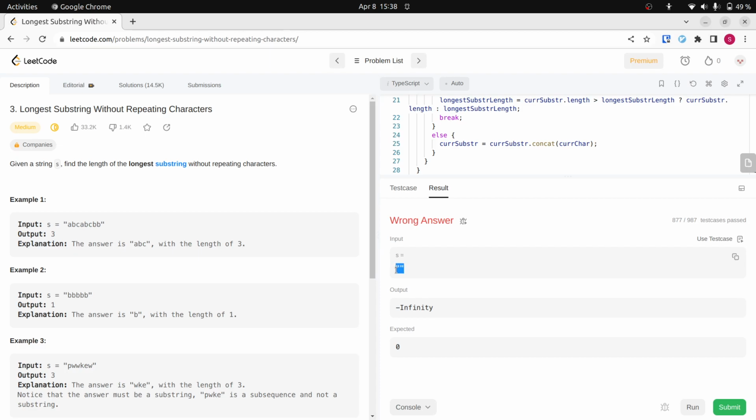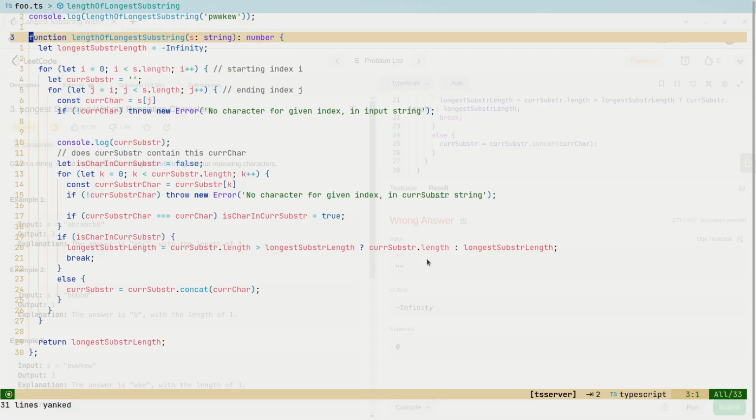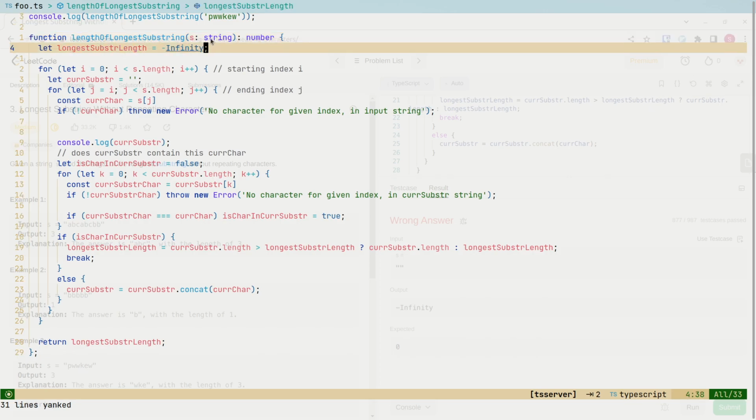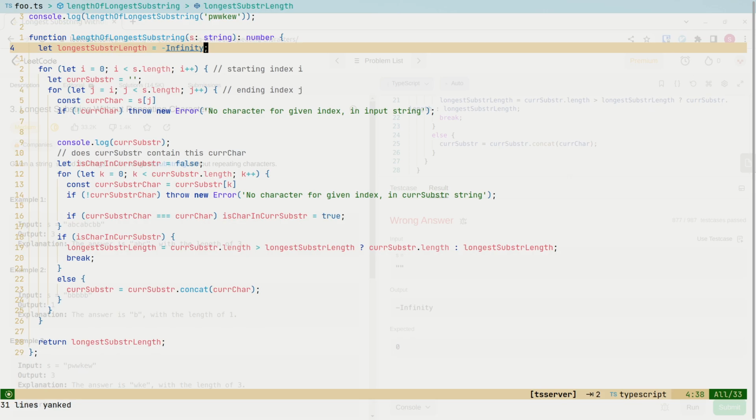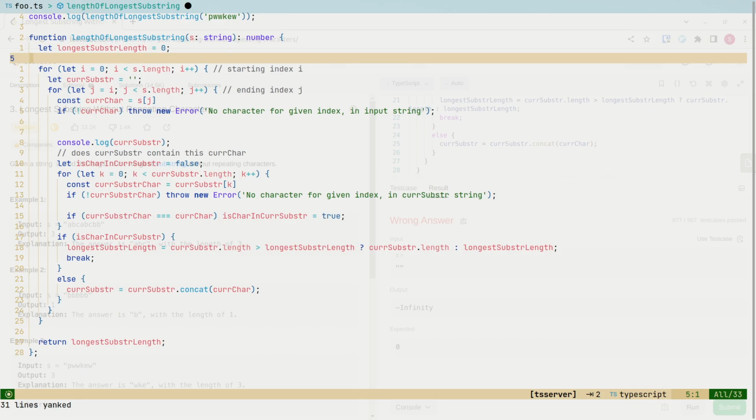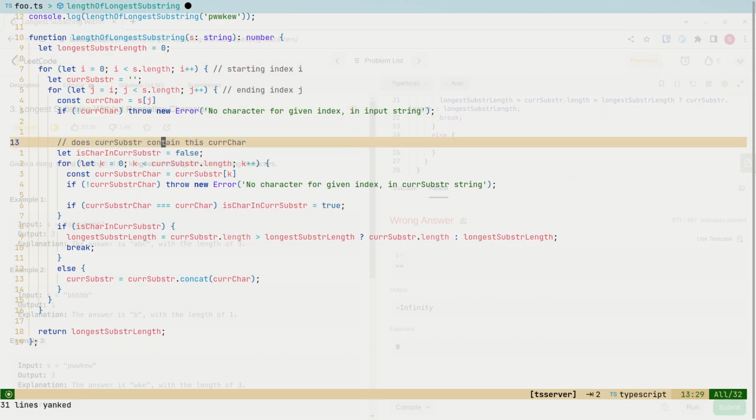So for a string of length 0, the problem is it does not work for 0 length strings. So we have a very easy fix here. I can just put this as 0. Problem solved, right?